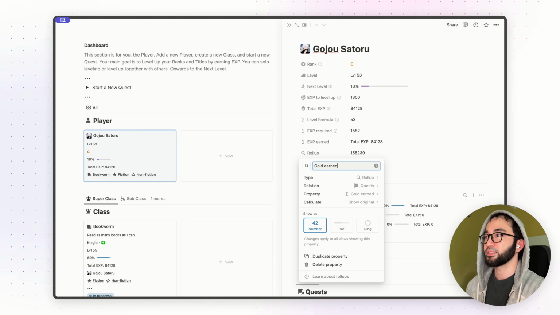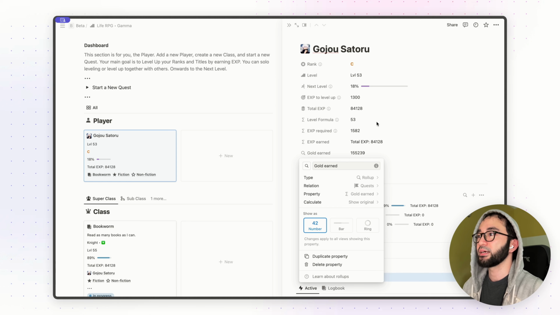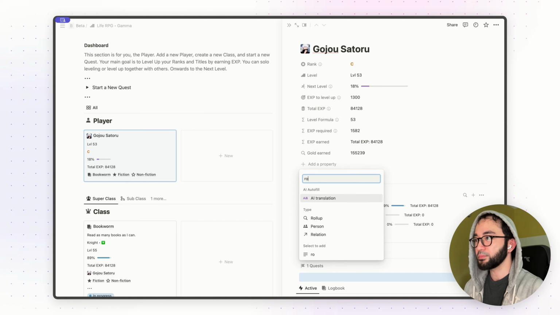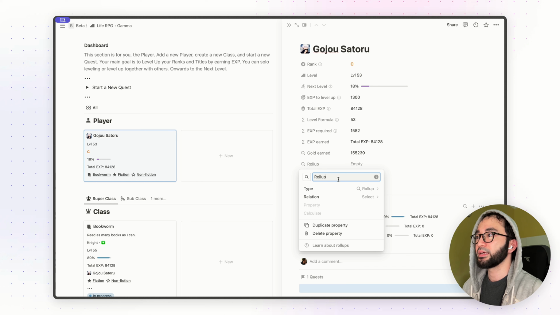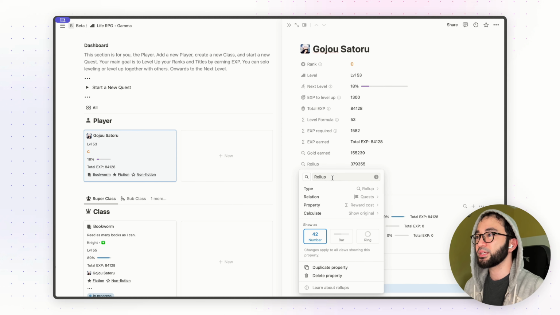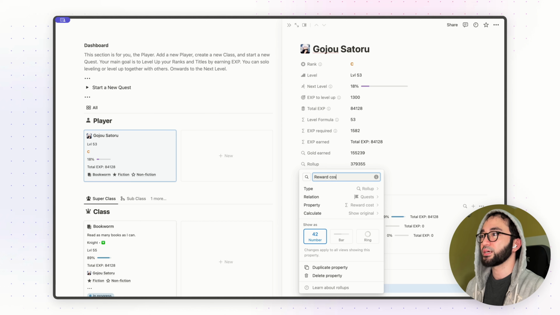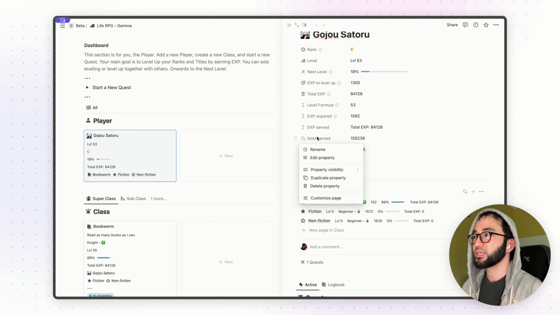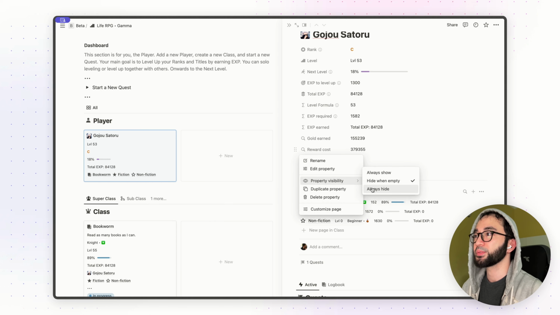goal earned. Then I want you to create another property, the same thing, roll up, and then select the relation quest, and then property reward cost. So click on reward cost, then rename this roll up to reward cost. And then I want you to click on the property visibility, always hide. Same thing for reward cost, always hide.